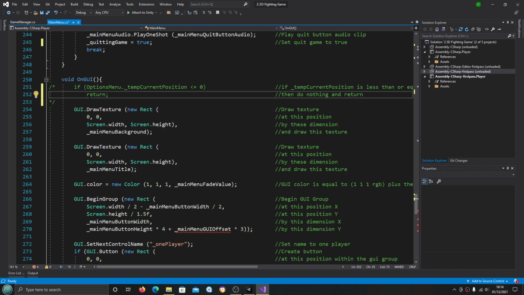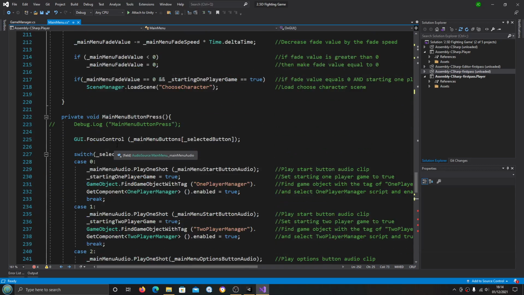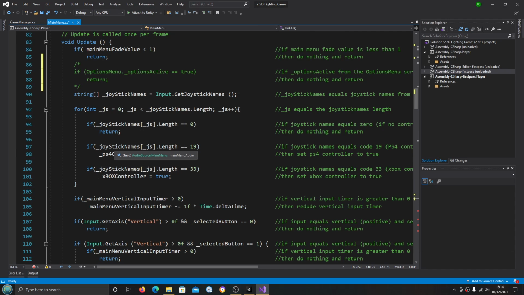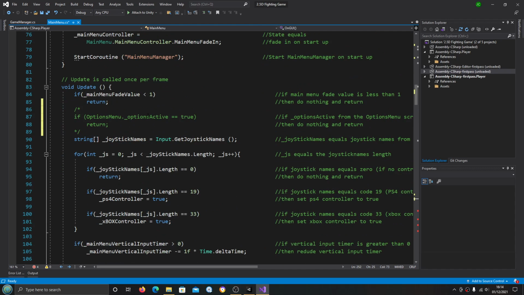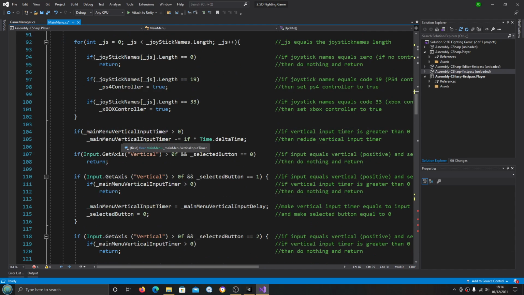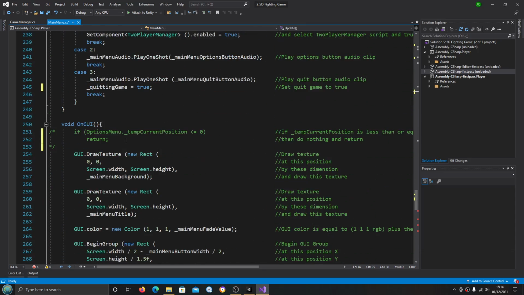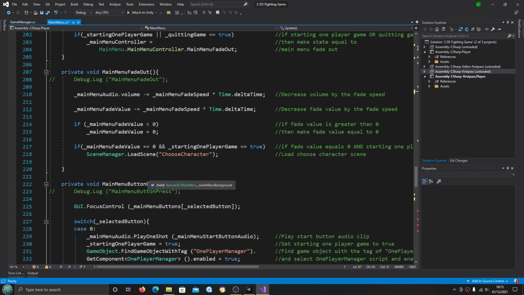So this is a little bit different to what I've done before. Let me know if you prefer me to do it this way or whether you like it when I move backwards and forwards between the scripts. So with that said, let's continue on. These if blocks are pretty self-explanatory. If the options are active, we don't want to be able to still affect the main menu GUI. So that's exactly what these two if blocks are dealing with.